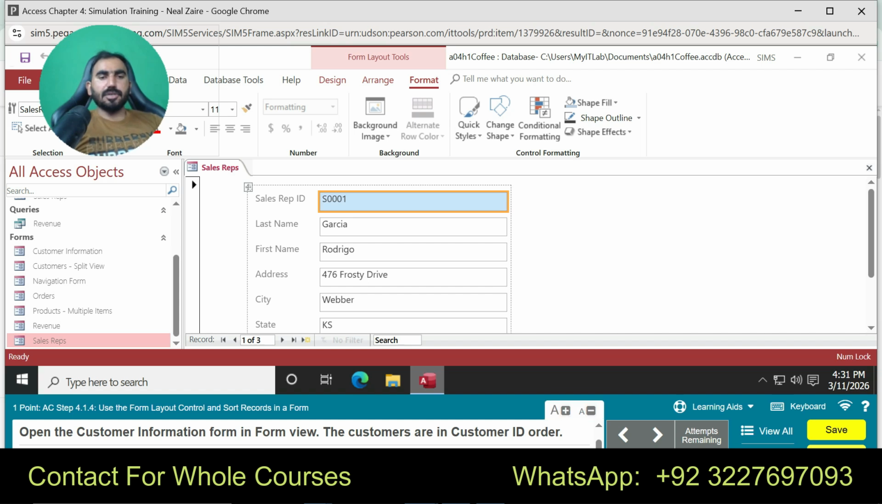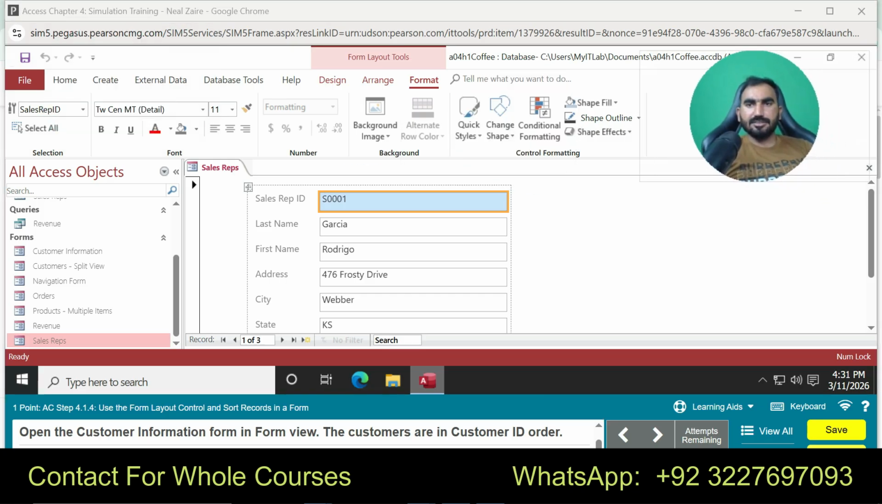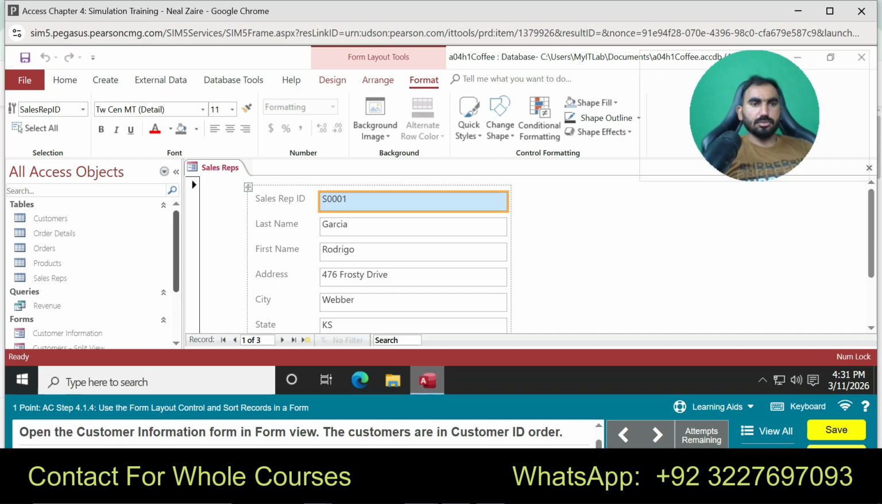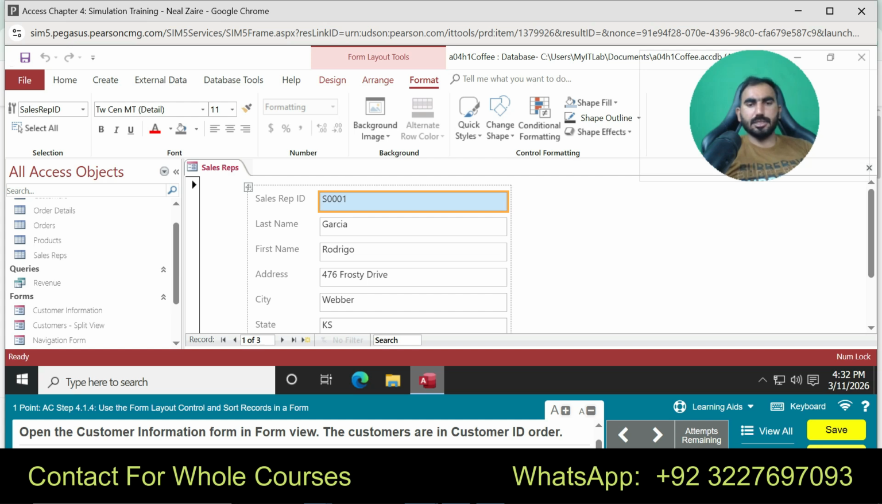Open the customer information form in form view, in customer ID order. Here you can see, open the customer information form in form view.